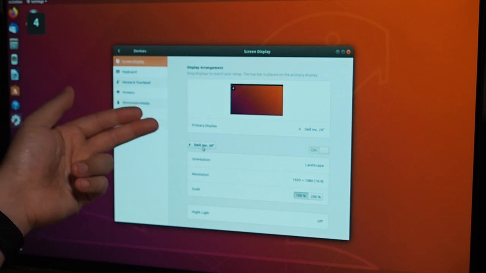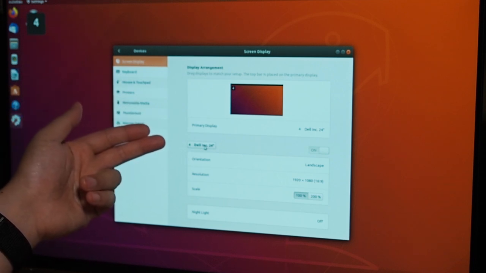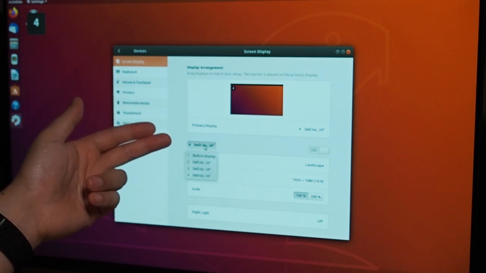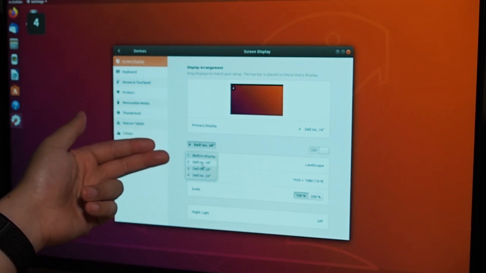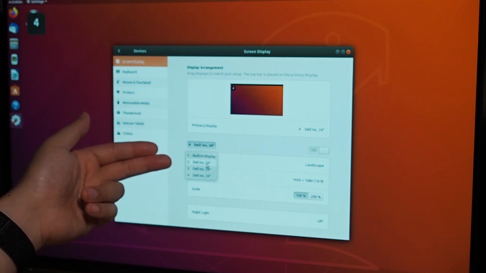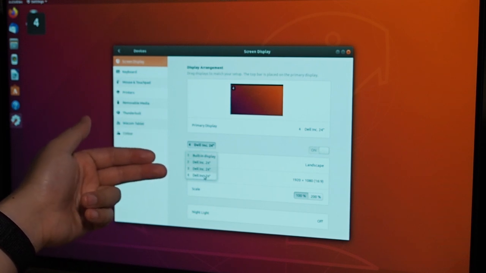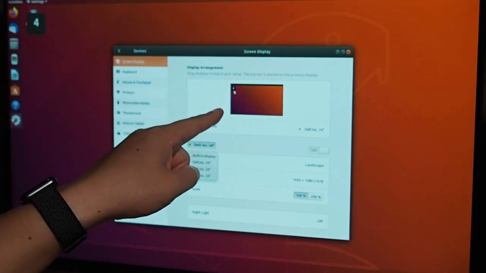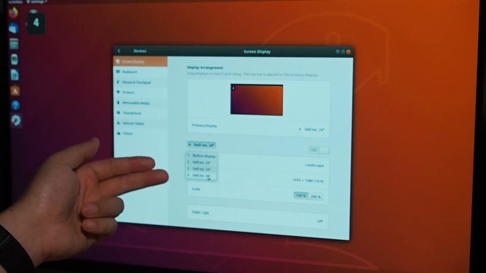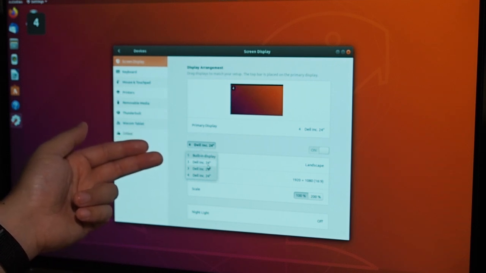After that, near the middle here, you click on it and you'll see the whole bunch of different displays that it has detected. At the moment, I've got the built-in screen. There is the second 24-inch, third 24-inch, and fourth 24-inch. I know this is number four at the moment because it says number four on the top right here. So I know that's enabled. I'll just enable number two.